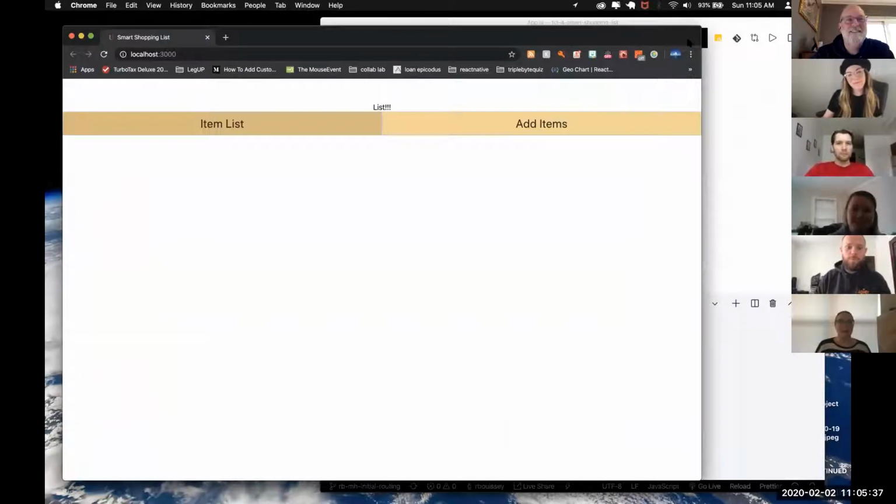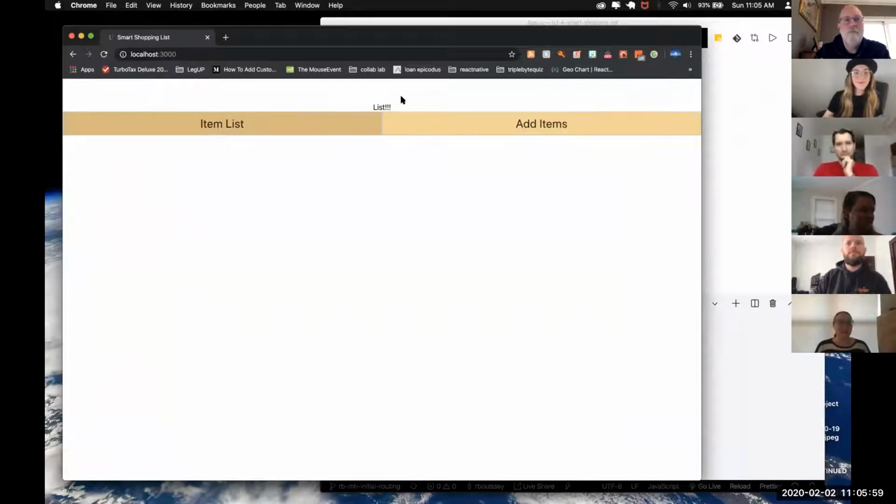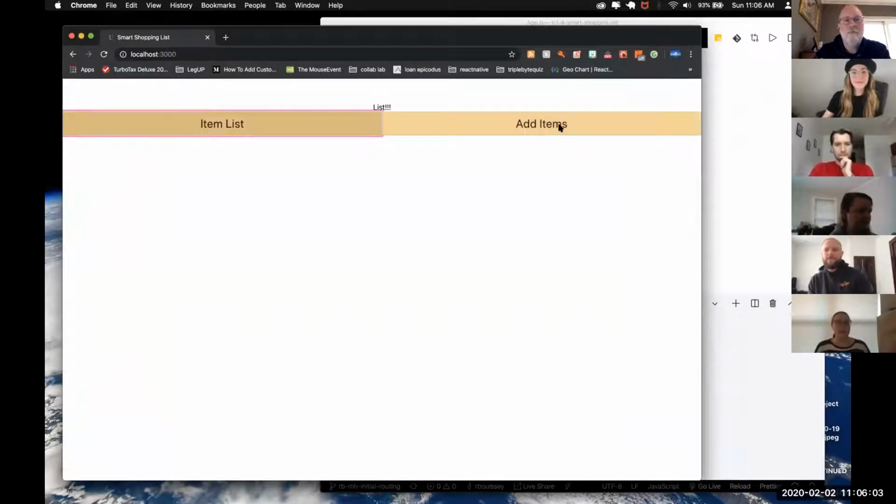Okay, so I've got it up. Some minimal styling, just to help get us somewhere. When you're at the list page, we just treated that as our home page, our home route. So it's just a slash route, and then you click add items, and you see this rough little arrow, but it does show up, and it does take you back. The item list and the back arrow do the same thing. Beautiful.